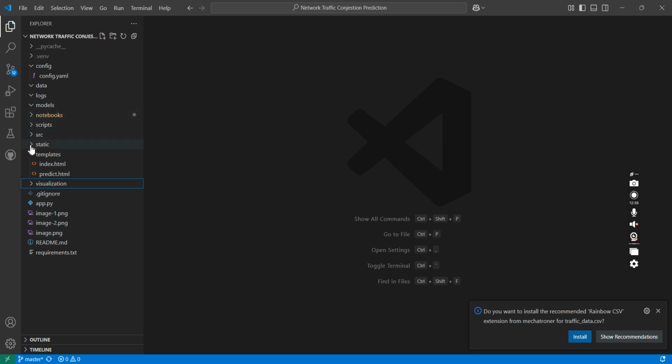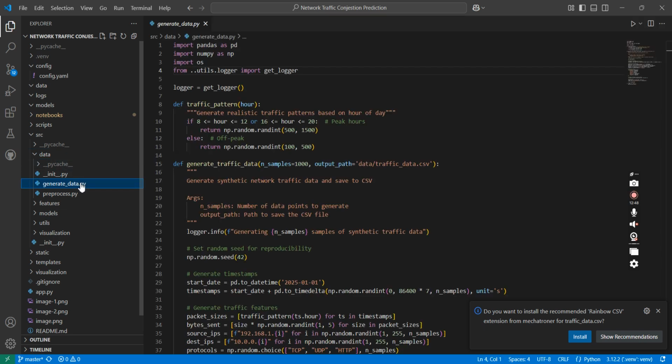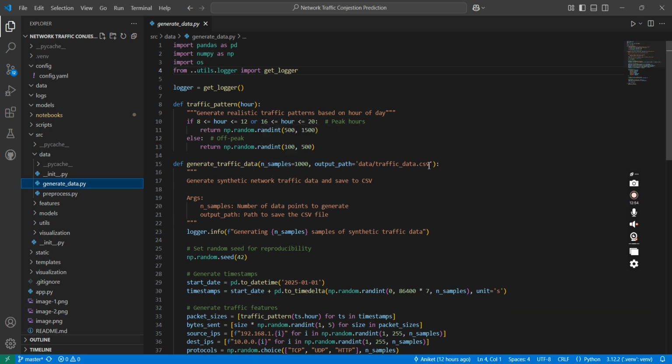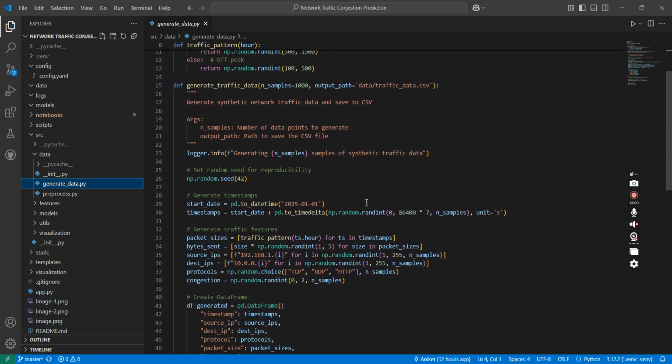Okay, so let's go through the code. We have the src folder, where there is another subfolder called data, and there is generate_data.py. As we saw earlier, we had created our own data, so we have the same function here written in a better way.